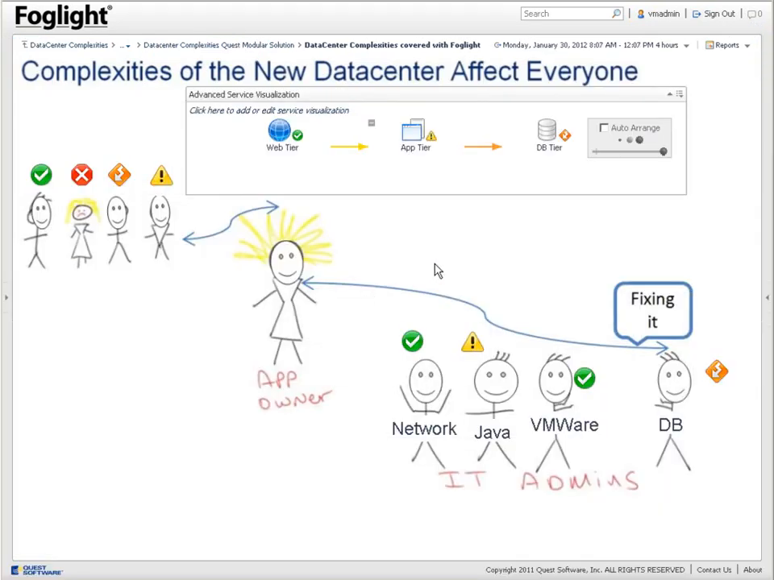The application owner has a view that tells him what the application is made of, what tiers exist of the application, what IT admins are a part of this application, and which component is actually misbehaving. In this case, it looks like the Java component and the database components are misbehaving. So the application owner can contact the right admin or admins. In this case, for example, you can see that the database tier is actually showing a critical problem.